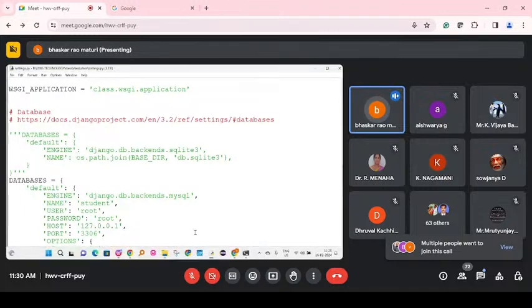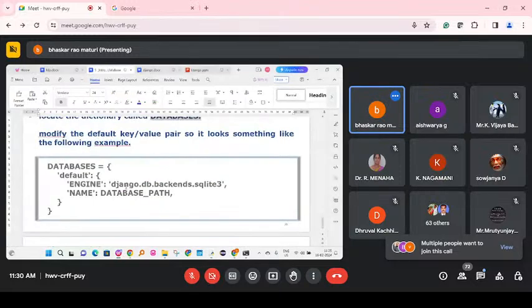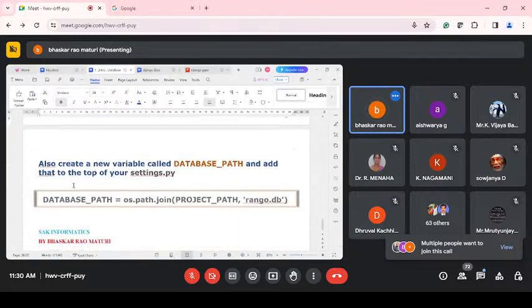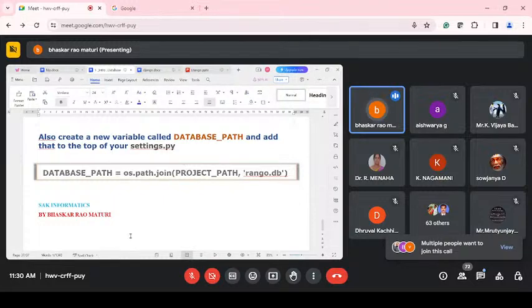And next we come to the part where we create a new variable called DATABASE_PATH and add that to the top of your settings.py. So DATABASE_PATH is created like this. This is the way to create the Django path and the operating system path. Based on that, the Django application is going to run, and it accesses the data from front end to back end.